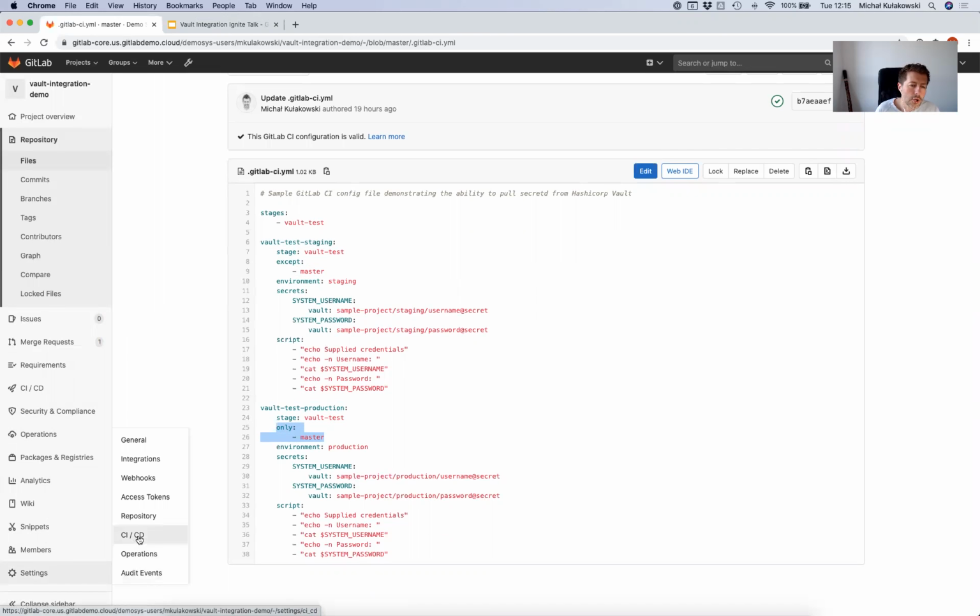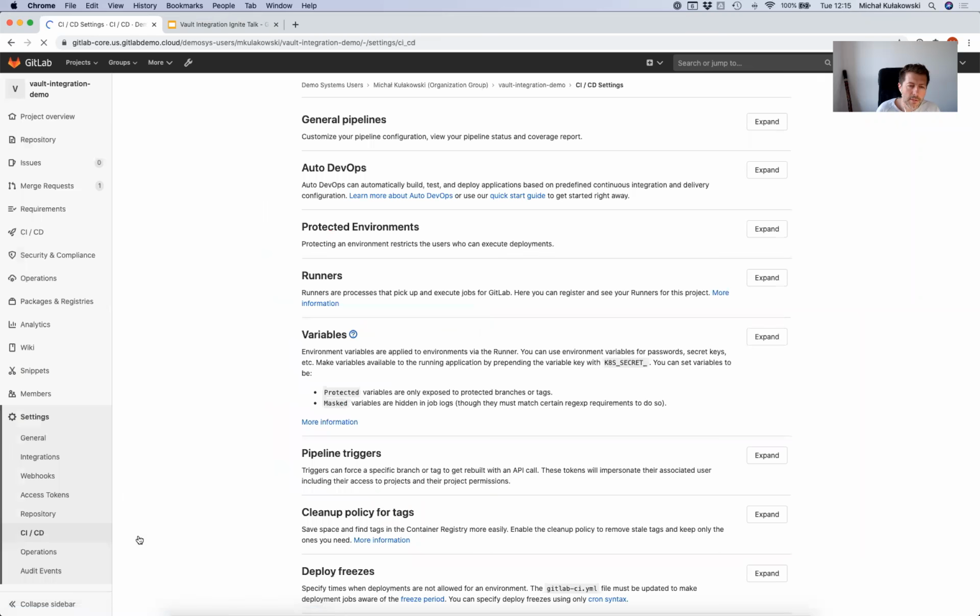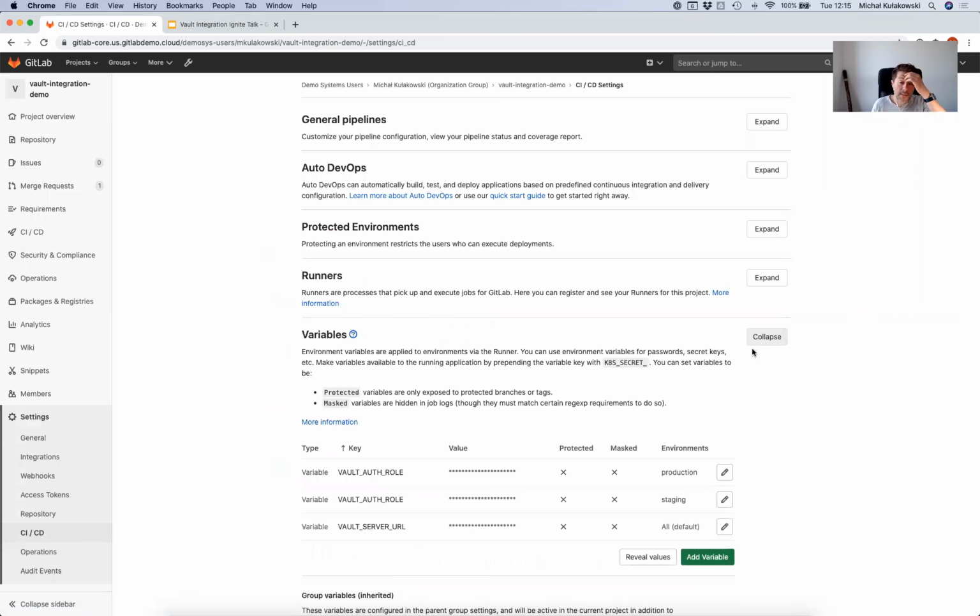The way those jobs are being assigned roles is defined by variables. And when you expand this section, you can see that there is a Vault authentication role variable, which is defined separately for production and staging with the relevant values. That is configuring the job to actually request the right role policy and then eventually retrieve the right credentials.